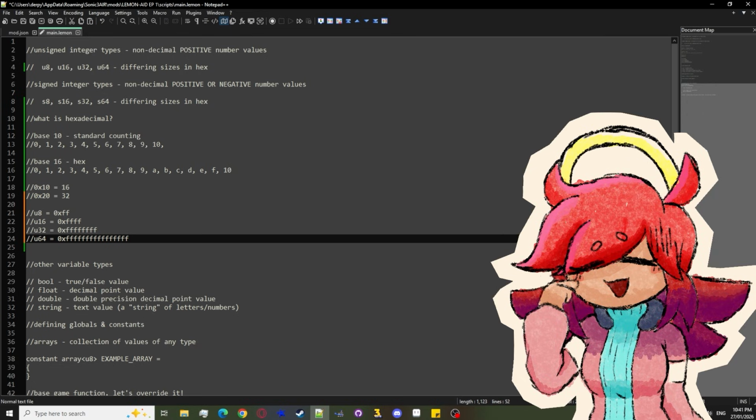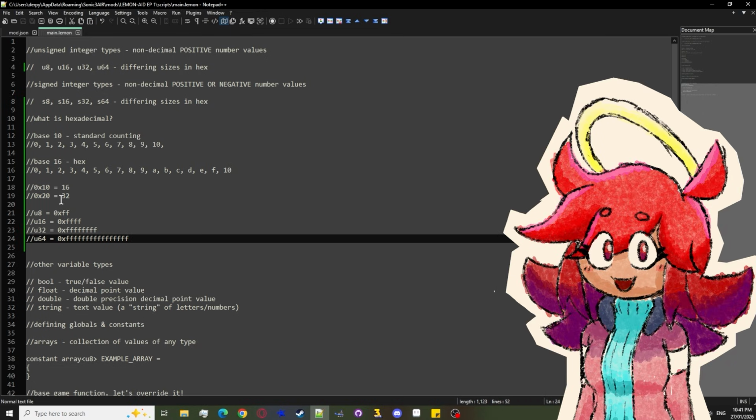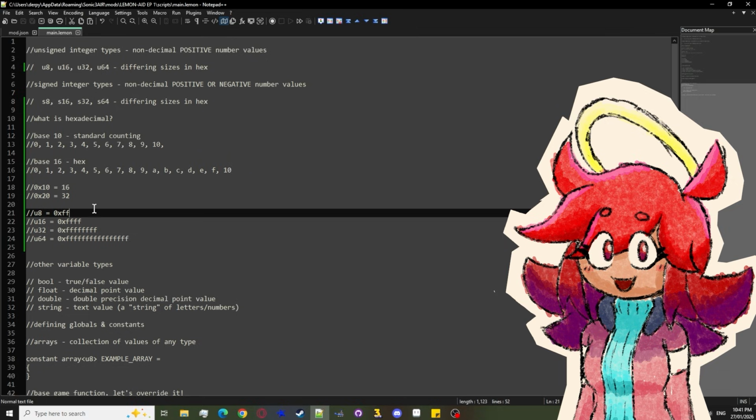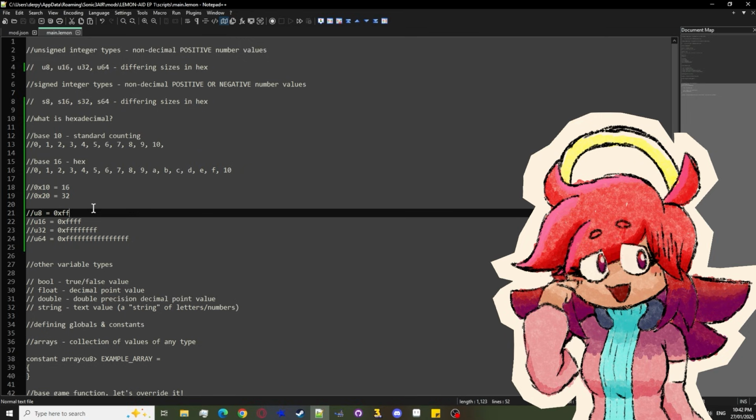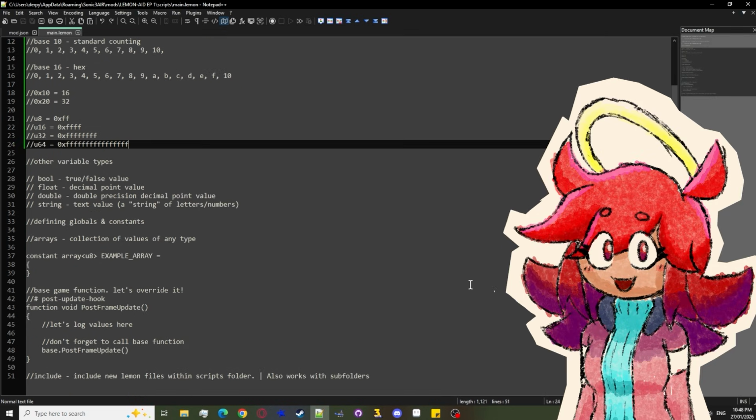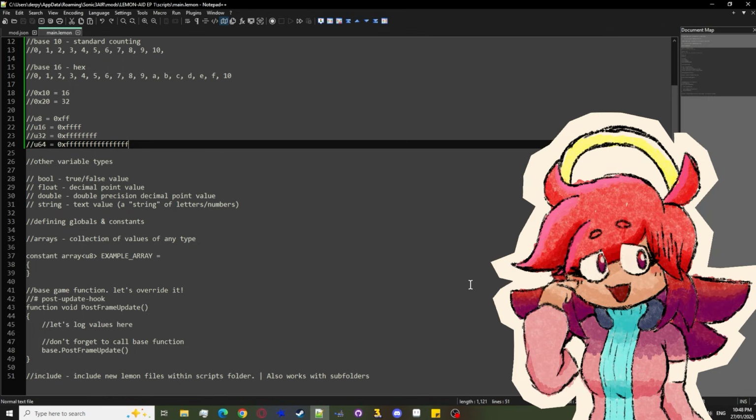That's a lot of Fs, I know, but this is very important to know because you're going to want to learn which one you want to use depending on how big of a value you need for your integers, because using the incorrect one will cause your mod to be very unoptimized and use a lot of data that it doesn't need. I will go over the more technical side of hexadecimal once I get into binary and binary operators in a future tutorial, but for now let's just move on to other variable types that you need to know.